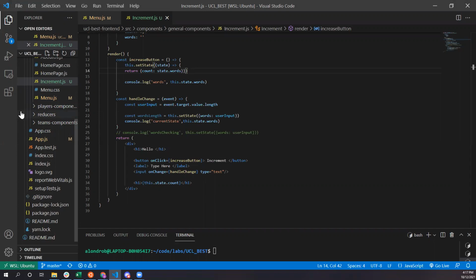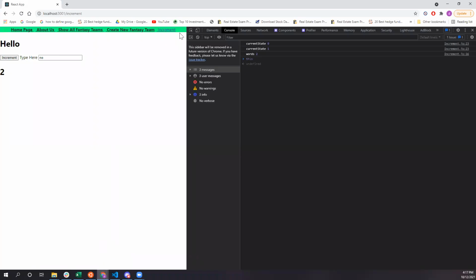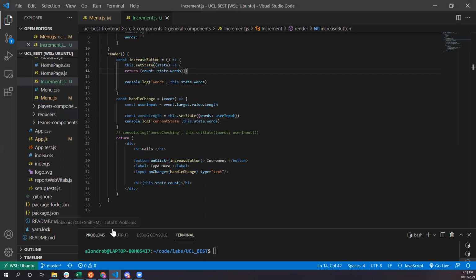Obviously, not including app.js, because app.js is rendering all the components. So I created a component here, increment, that's being rendered through the menu and renders a new component. That's fairly simple. Let's go inside the component. So line 28, just to check that the component is rendered properly.